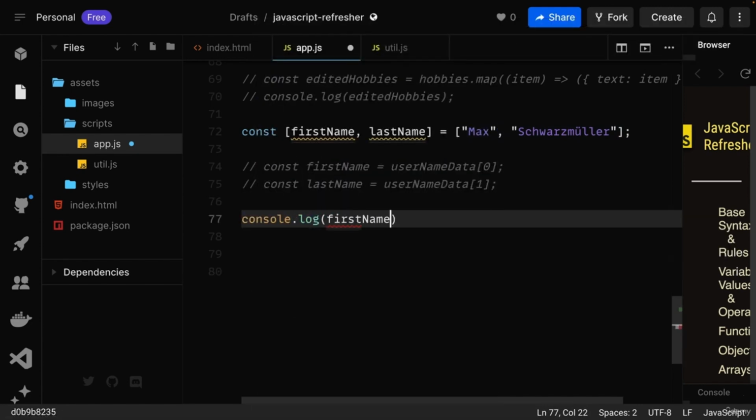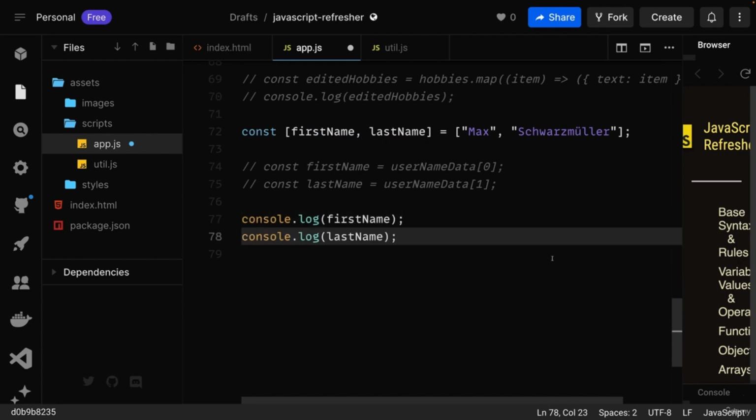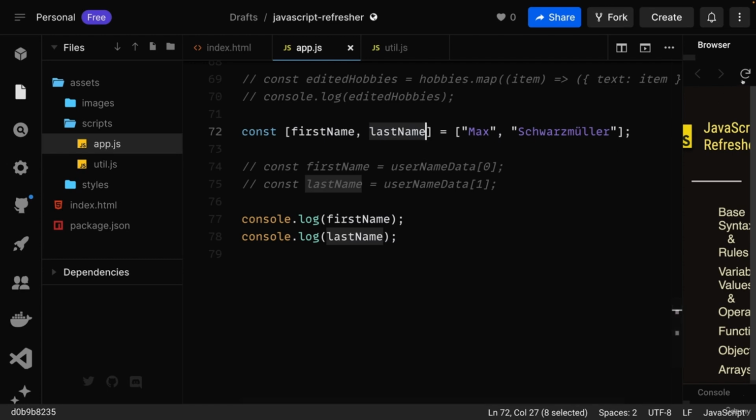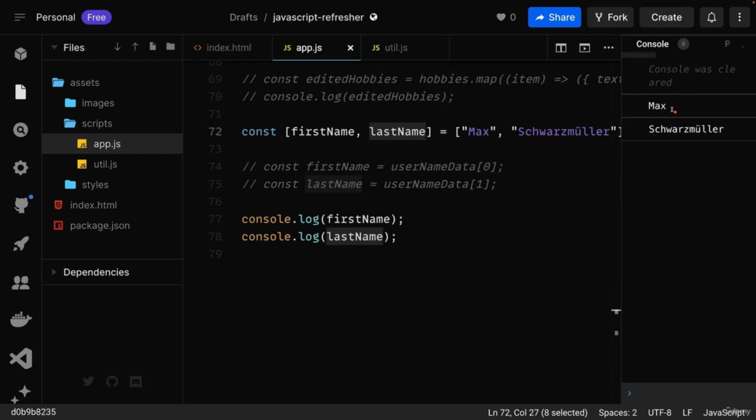And from now on, I can also console log first name and console log last name and use these constants like this, even though the original data is in an array. But due to destructuring, we can pull out these values and store them in separate constants or variables. So if I reload this page here, I see Max and Schwarzmuller here in the console, because of these two constants that are created with the help of this destructuring syntax.